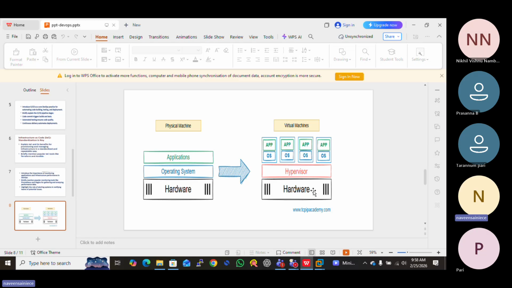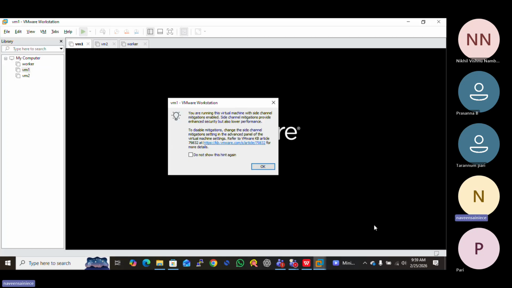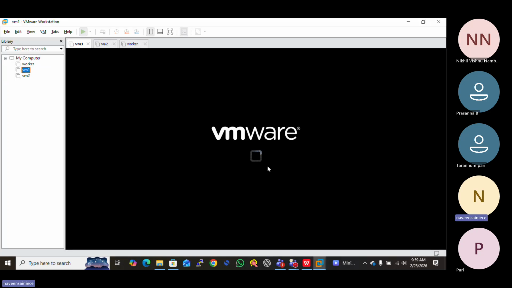But in new laptops, VT is enabled already. So if you face any VT-related issue, let me know. We can resolve the issue with the BIOS. So here the virtual machine is running.